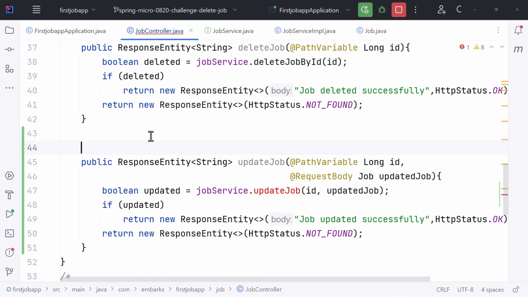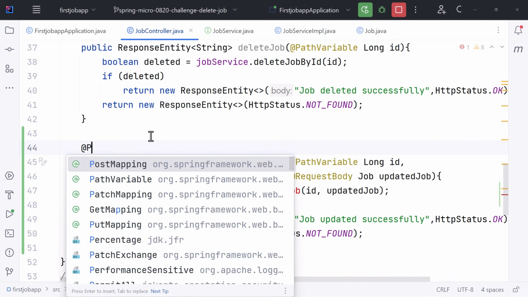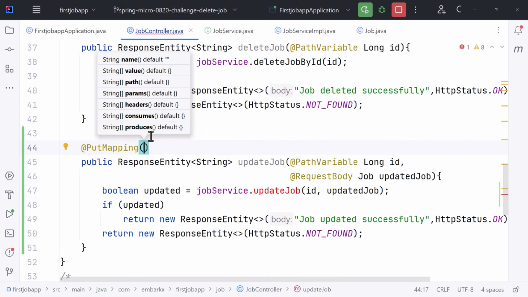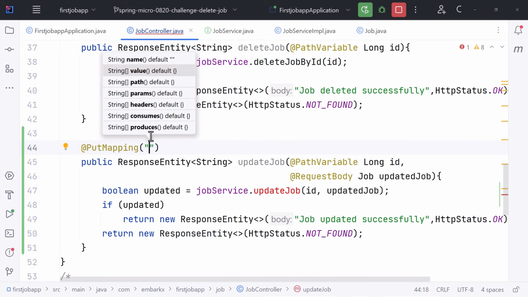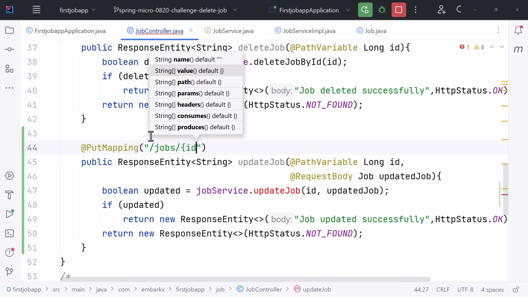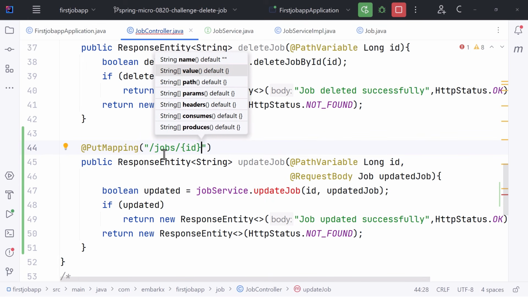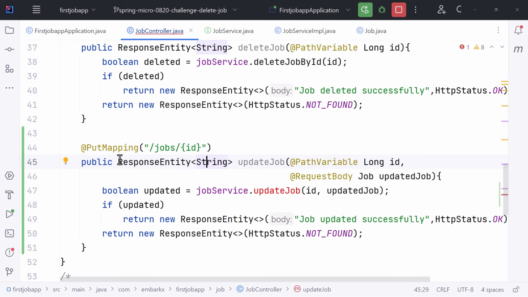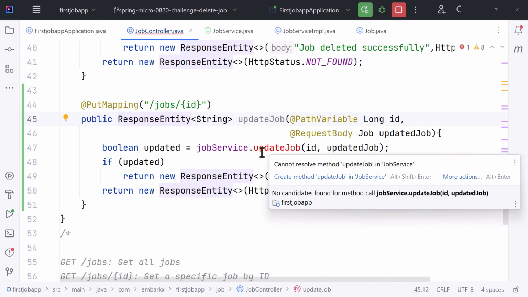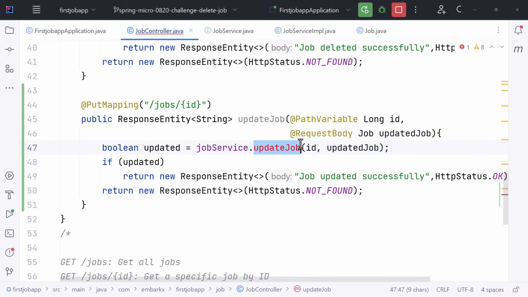Now we need to create a put mapping over here, which would be the update request. So you can say PutMapping, like so. And here I'm going to say /jobs/{id} over here, like so. So we are done defining the controller. Now what I want you all to do is try and attempt to define this updateJob service. So take this up as a challenge, pause the video right now and define this, and come back and watch the solution.